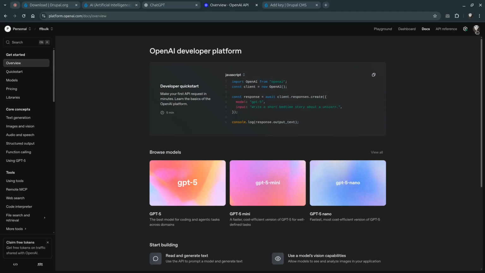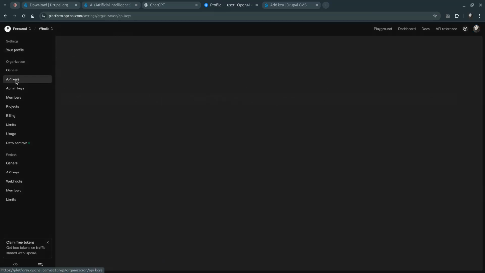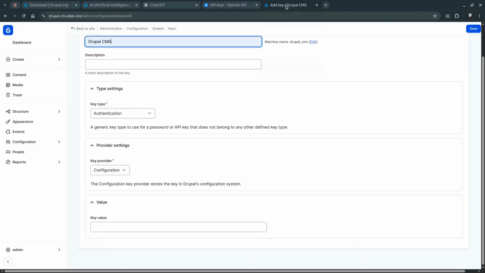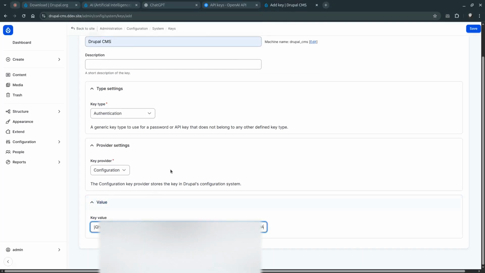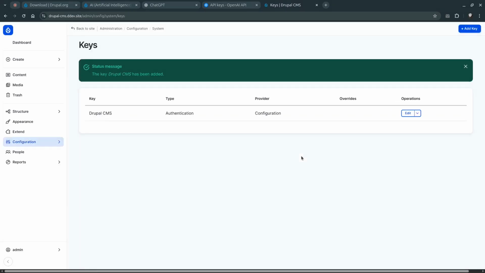Now we need to go to your profile and go to API keys. On that page, you can create a new key for yourself. I already created one, and I will use this key for this video. All right, just save, and our key is already created.